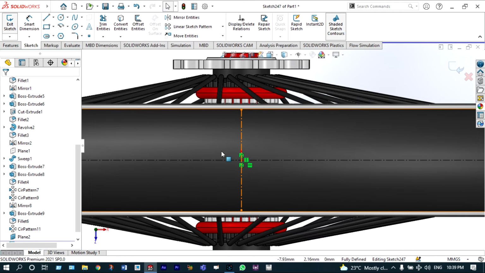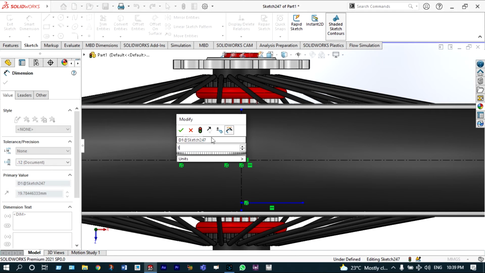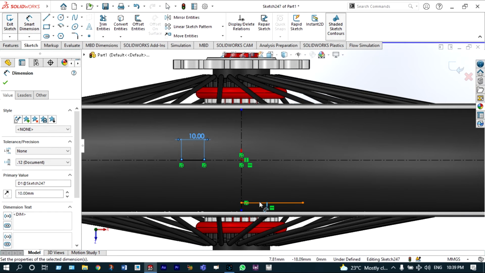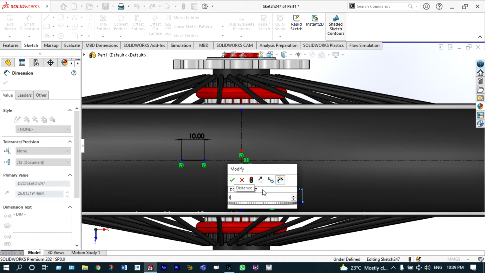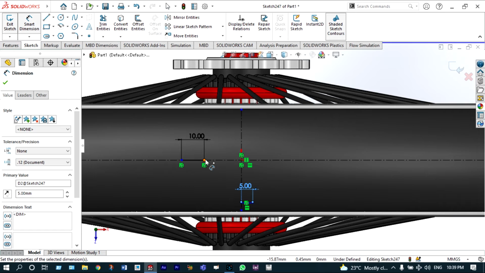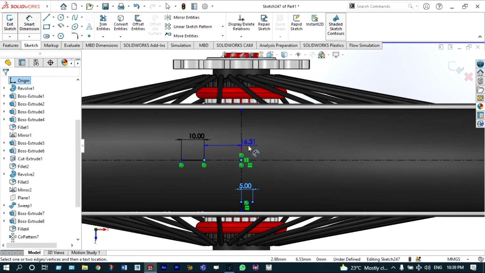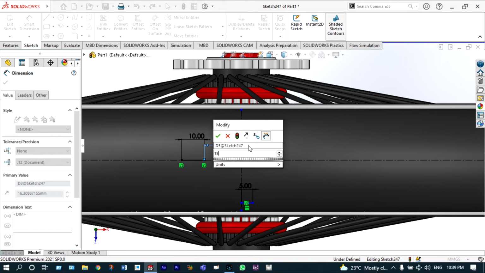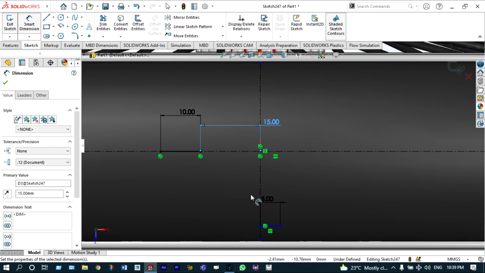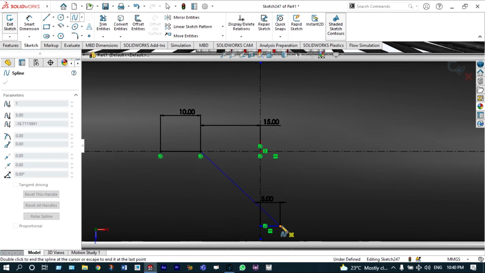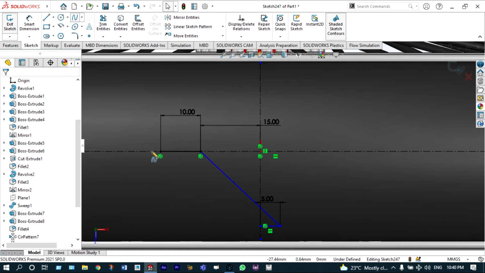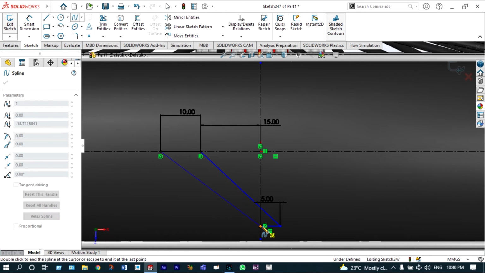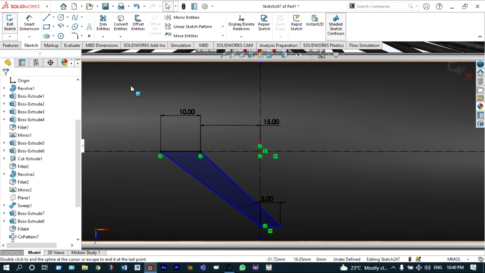Now let us provide some kind of profile on this tire surface. Let us provide smart dimension to this one as 10 mm. And this one should be 5 mm. And we can have a distance in between them to be 15 mm. We can join these different sketches with spline. And we can put some kind of curved faces on these planes.